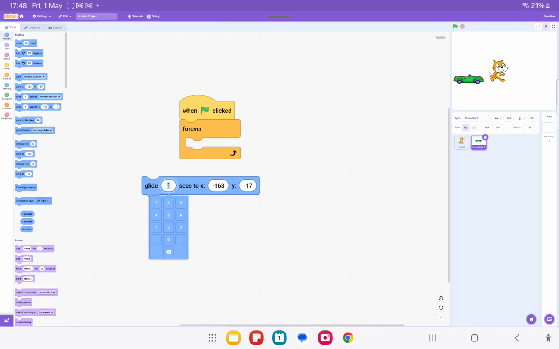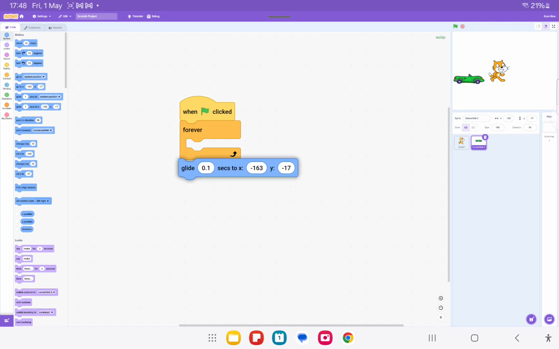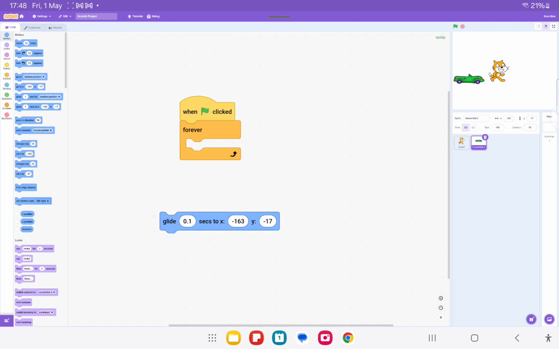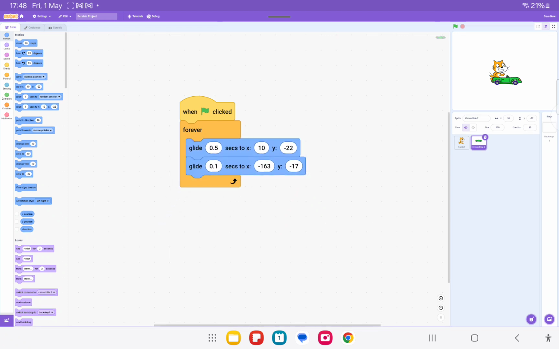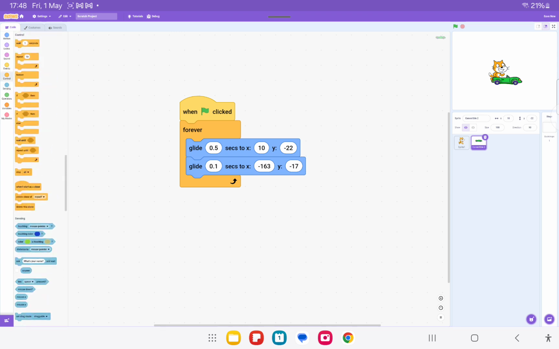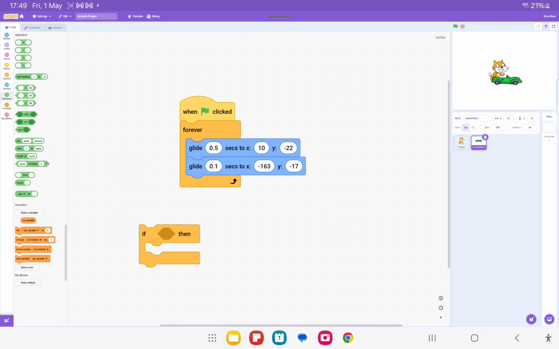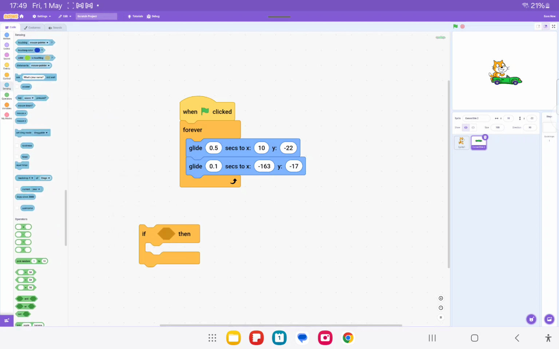Glide 0.1 second. It's the end. It's going to go up to over here. 0.5. Alright then. And plus, you will get the if then block. And then click if touching sprite 1.